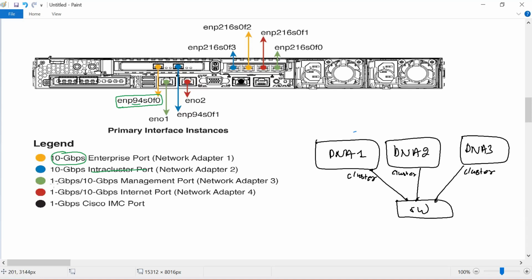Then we have the 1 Gbps or 10 Gbps management port, network adapter 3. What is the management for? Like we have the CIMC port, why do you need an additional management? It is for the GUI, to access the DNA Center GUI. So we don't need to go through the Cisco CIMC, directly to the application, the software.